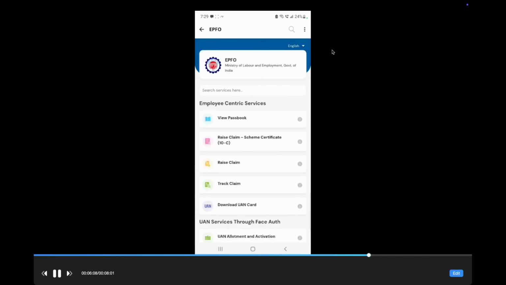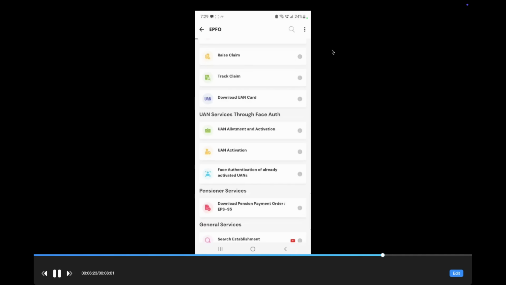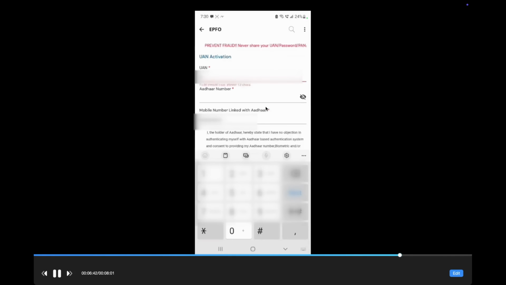In case you would like to check whether activation is necessary again or not, you can go to the UAN activation section again and check whether it is already activated, because you don't have to do the activation again. Once the generation and activation is done, you don't have to reactivate it. The generation and activation occur simultaneously.